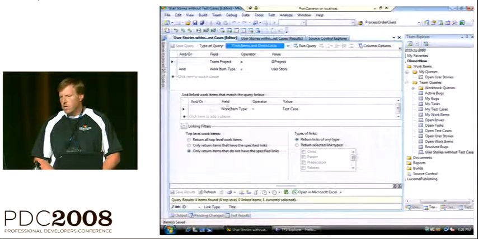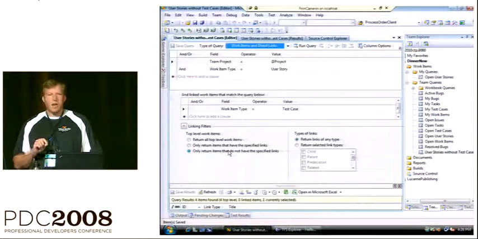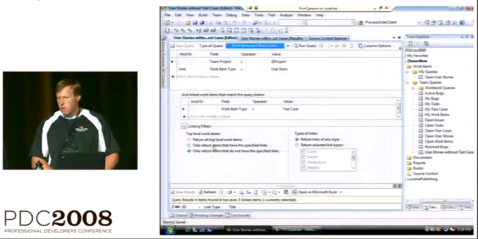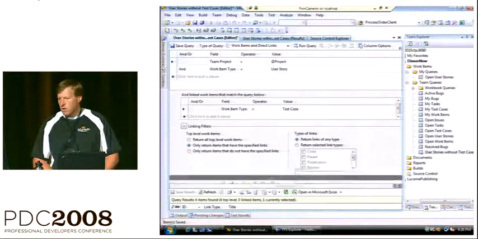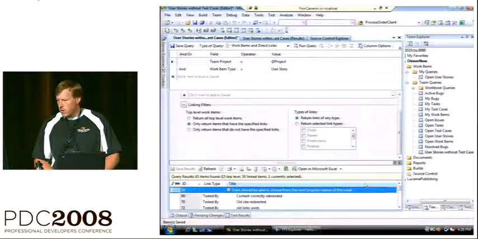The first thing you'll see is a filter on what's being matched. So I'm looking for user stories that are linked to test cases. Then there are 3 things you can do with that link. You can, as I've done here, say only return the items that do not have the specified links. Or I could say only return the items that do have the specified links. So let's hit that real quick.